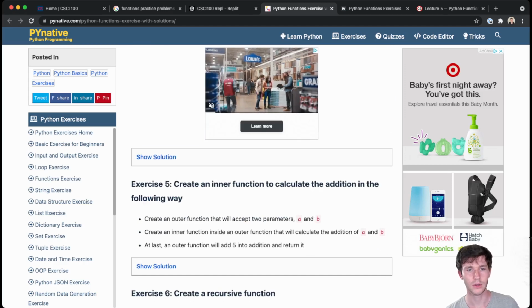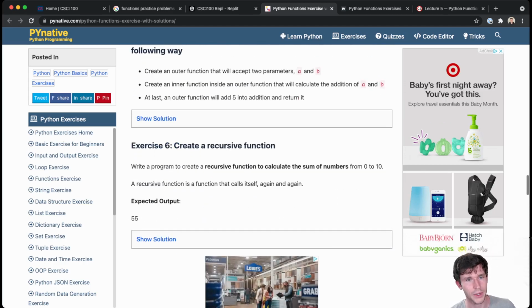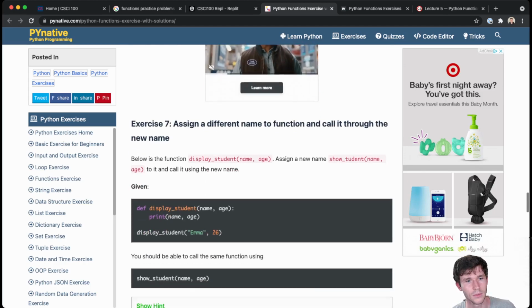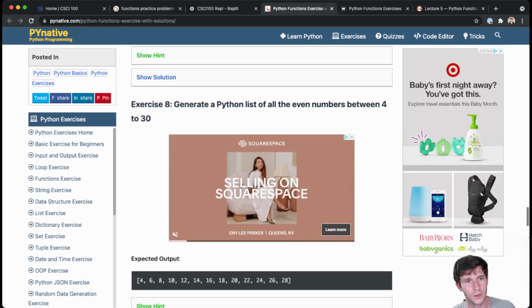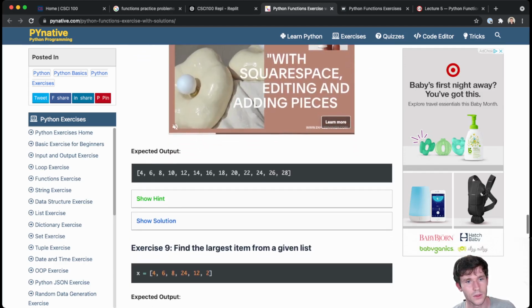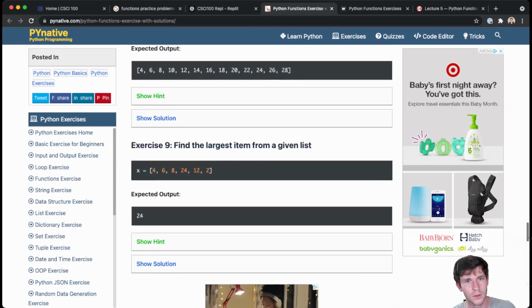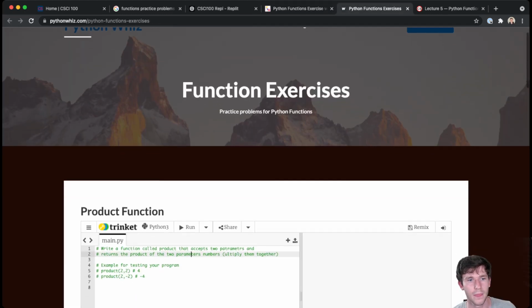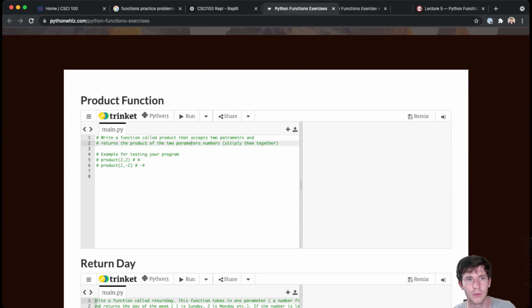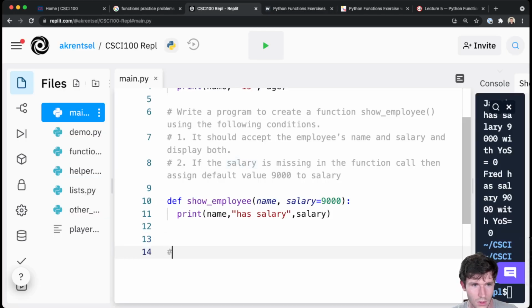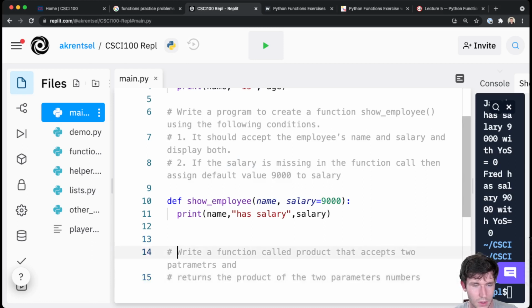Okay, going on, create an inner function. Okay, we won't be doing this right now. Let's skip those 2 there. So I like these problems here. Write a function called product that accepts 2 parameters and returns the product of the 2 parameters numbers. So we've got, write a function called product.